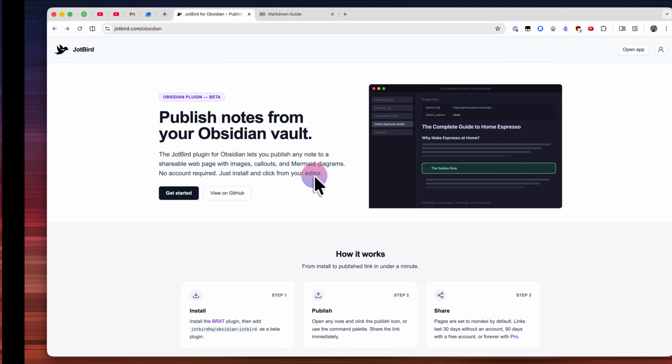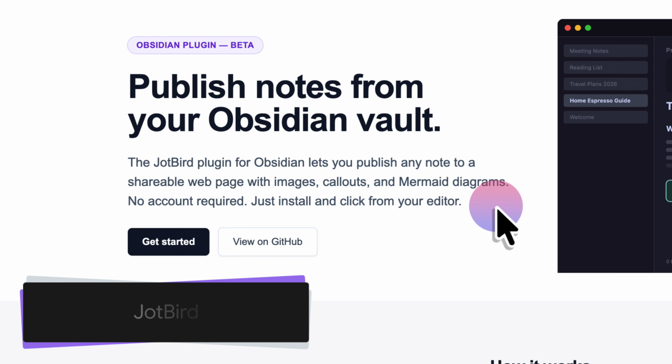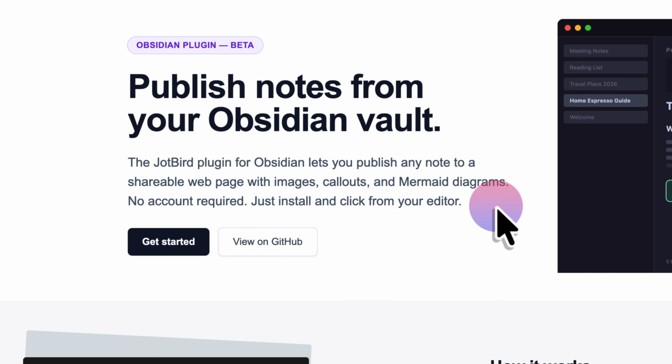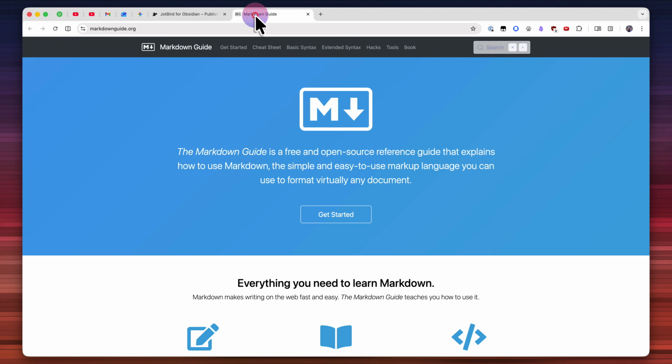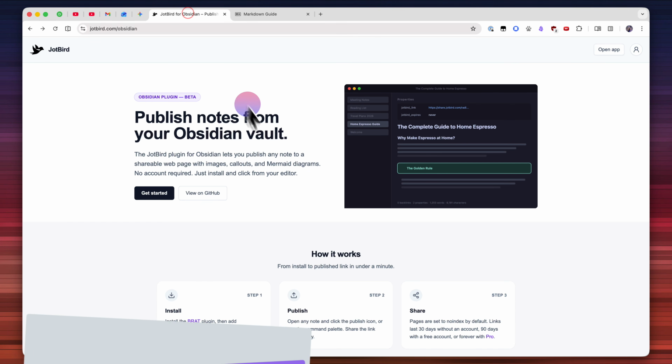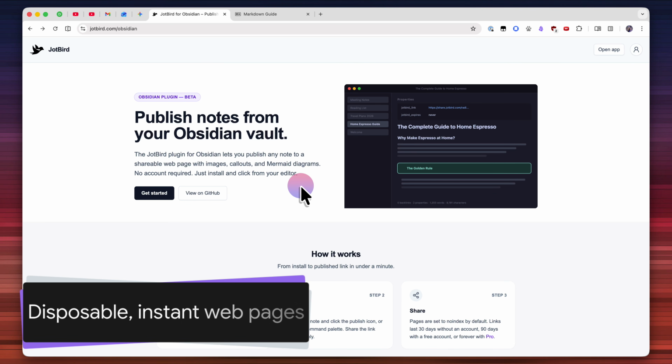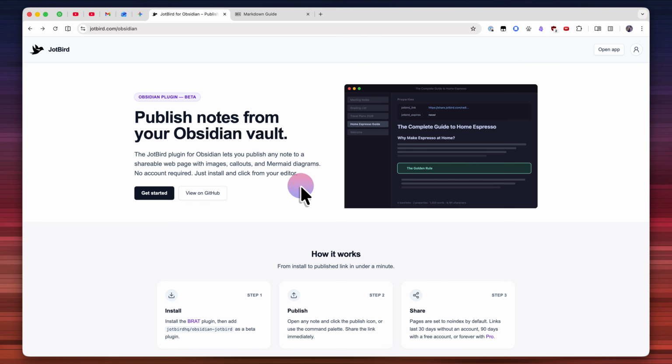Well, today we're looking at JotBird. JotBird is a zero-friction web publishing service and Obsidian plugin created by Matt Cohn, the author of the authoritative Markdown guide. It operates on a really unique premise: disposable, instant web pages. In this tutorial, I'm going to show you exactly how to bypass all that messy setup and turn any note into a live, shareable URL in literally seconds. Let's dive in.